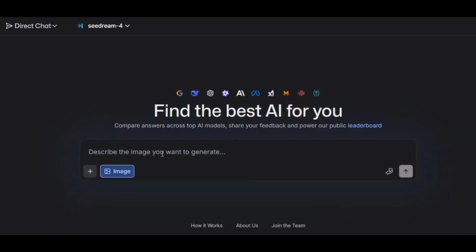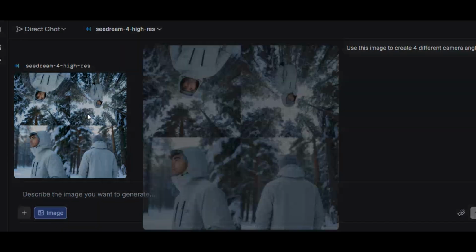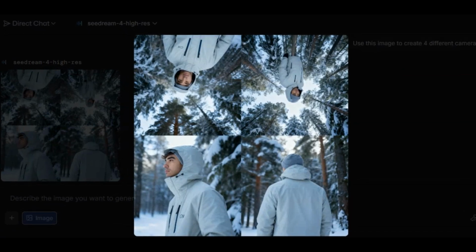You can use Seedream 4 model to edit any image. Let's start by uploading the image and ask the AI to use the image to create four different camera angles for us. And here's the result. Super impressive. The tool generates four different images for us. We have the front view, side view, and the other image upside down. The tool is able to keep the facial identity, the mood, and the background remain consistent in the image.